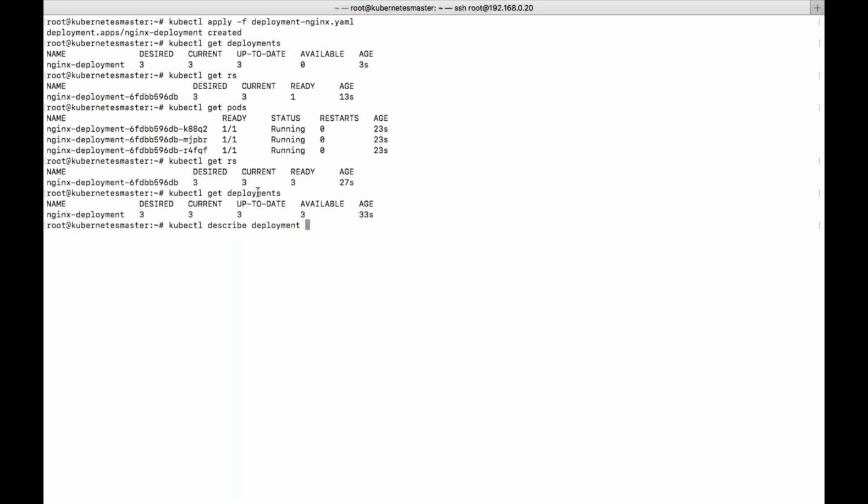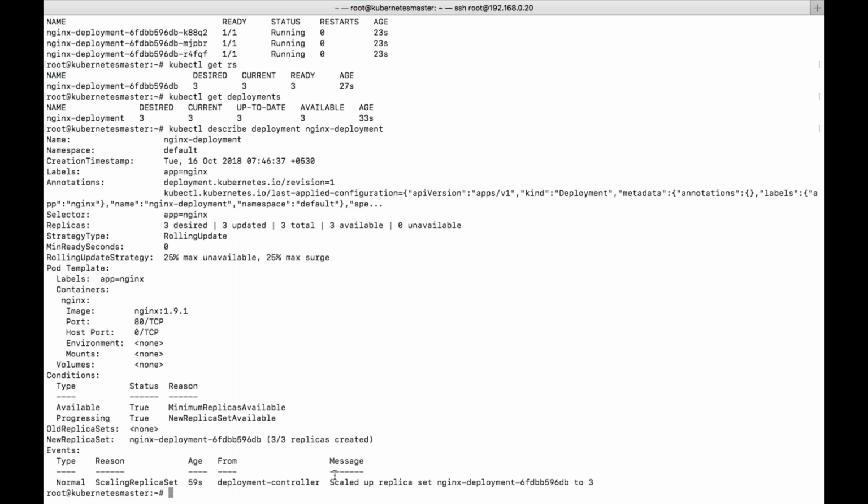What is it? Nginx deployment. Okay, so in this deployment you can see here, deployment controller scaling up replica set nginx-deployment to 3. So this is how the deployment has been created. Now let's create a service and we'll see how these deployments are logically grouped.